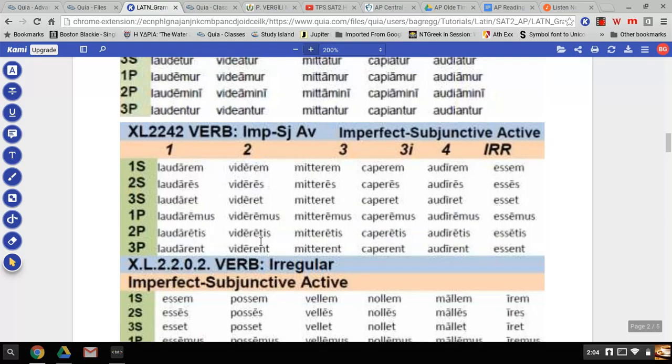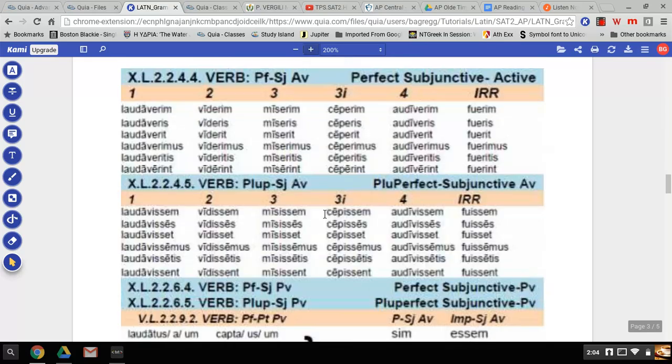Perfect subjunctive, which looks just like the what? Well, in the active, it looks just like the future perfect, except for the first singular. Instead of ero, you see erim. But you see the same ideas. Perfect stem plus, so laudav plus erim, eris, erit, erimus, eritis, erint, etc. Now, for the pluperfect subjunctive active, you take the perfect infinitive, laudavisse, vidisse, misisse, cepisse, audivisse, and fuisse, plus the endings m, s, t, mus, tis, nt.